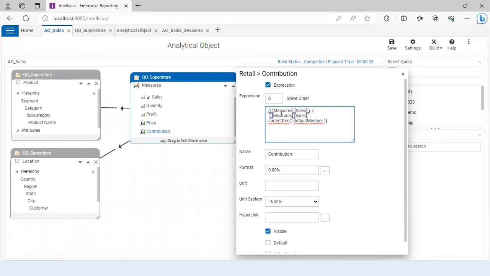So the formula says measures dot sales, and then it will be divided by sales current dimension, whatever dimensions you are browsing through. Maybe you're browsing through country, region, customer. You can see contribution described by all the dimensions. So I have given here current dimensions dot default member. When we write default member, it points to the root, the top level value, that is overall value. So when we divide the individual value of a particular member with the top level value, and then we can show it in percentage format, what we are going to have, contribution.